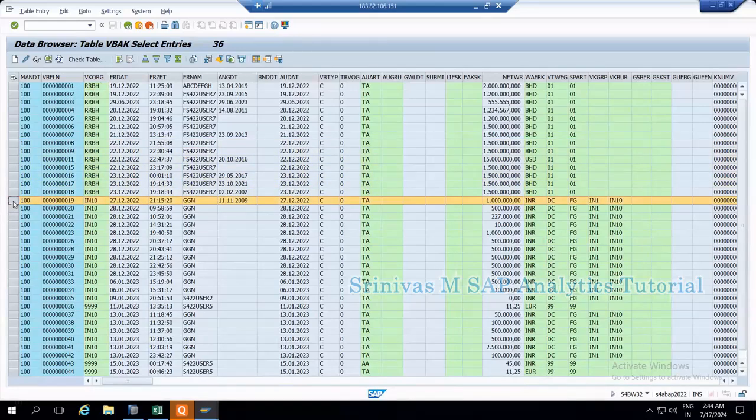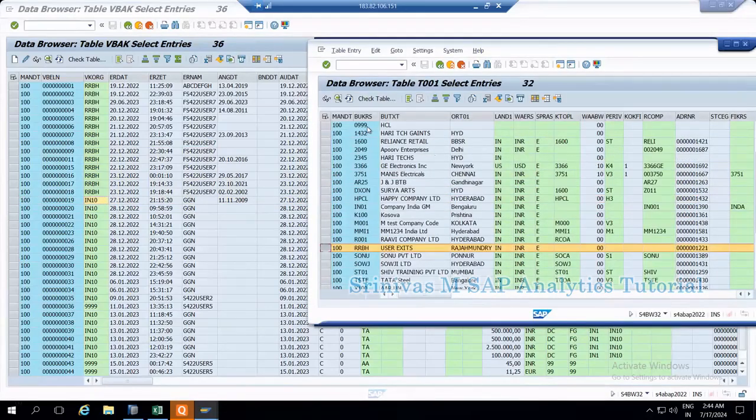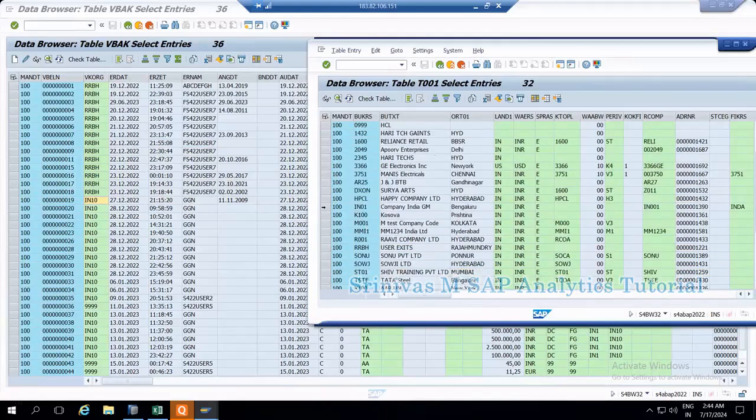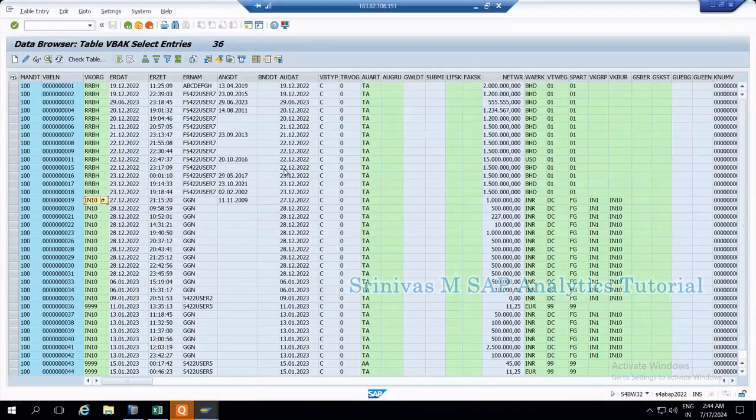Now from this particular 19th document onwards, my company code is IN10. Now do I have this IN10 in my BUKRS in T001? Here I don't see IN10. I have IN01, but IN10 is not there. Now in the inner join, what will it do? When the match has not happened between the primary table and the secondary table, then that record won't come in the output, right? Due to that reason, this 19th record is not part of our output.